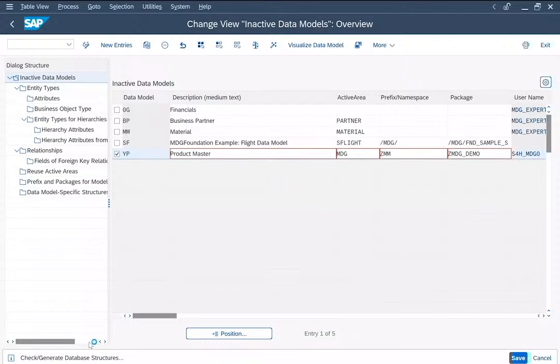Akshay, after it is activated, can we check the staging tables in the backend? Yes. Once this is activated successfully, we'll go to the staging tables and look at how they look.